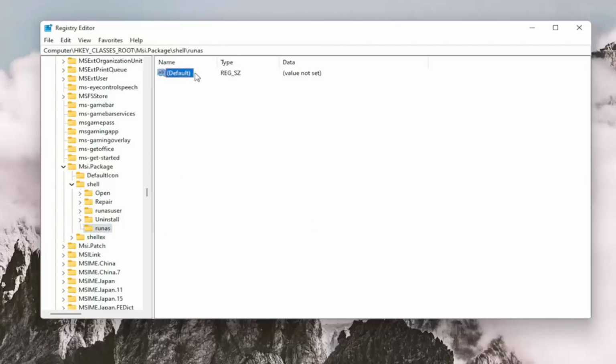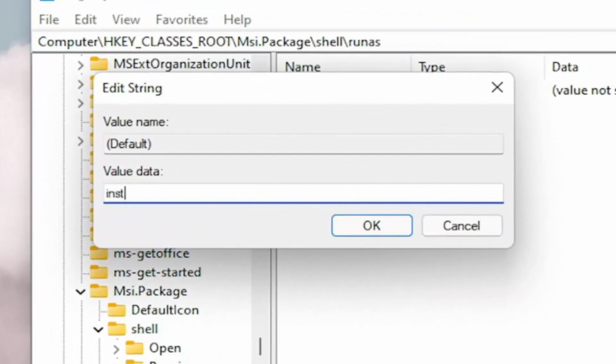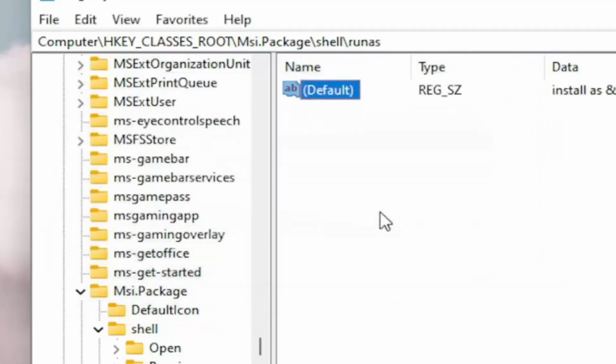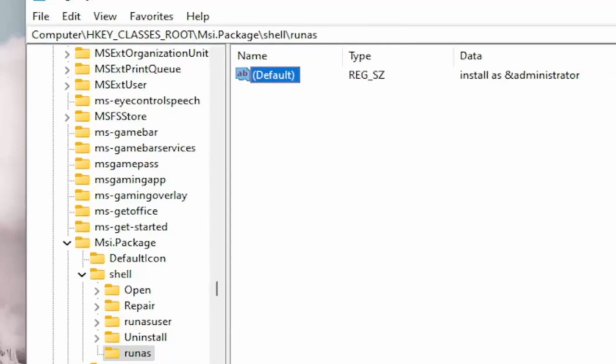Now on the right side you want to double click on the default value, the string value, and you want to name this value Install as &. So if you hold the shift and the 7 key on your keyboard at the same time, you get that little and sign. So again, shift and 7 will get you this little character up here. And then type administrator, exactly how you see it on my screen here. So again, Install as &administrator, with a little and sign before the administrator. Select OK.